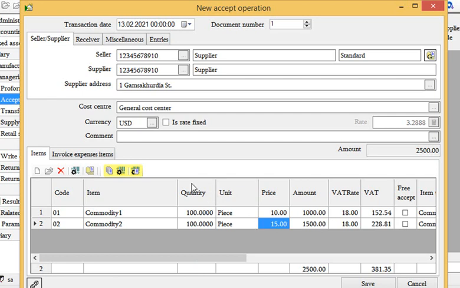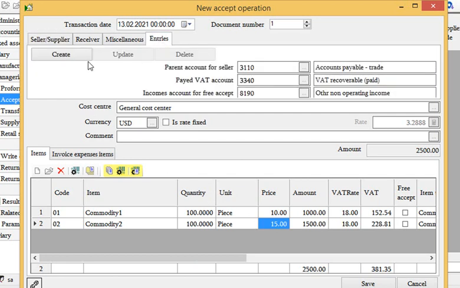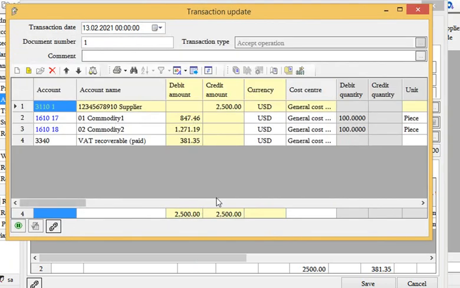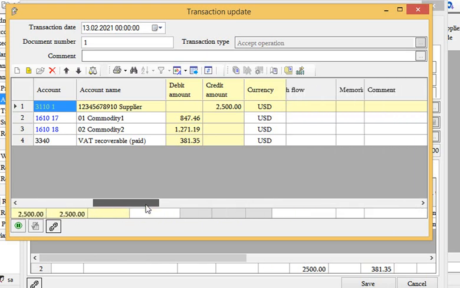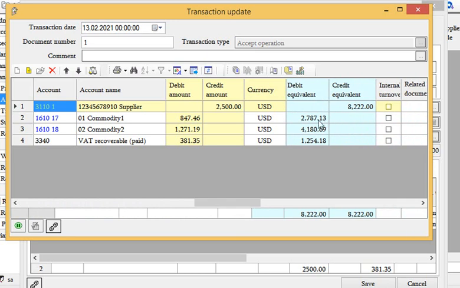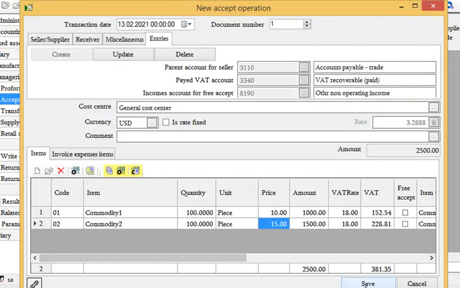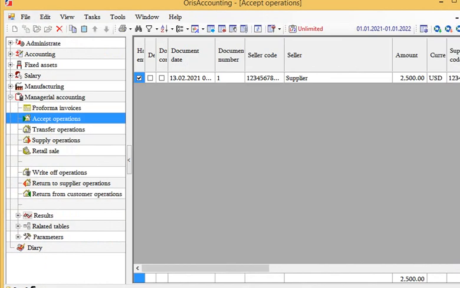Now move to the page Entries and create entries. As you can see here, total price of purchased goods is $2,500 and equivalents are calculated as well. Close the screen of entries and save this operation.